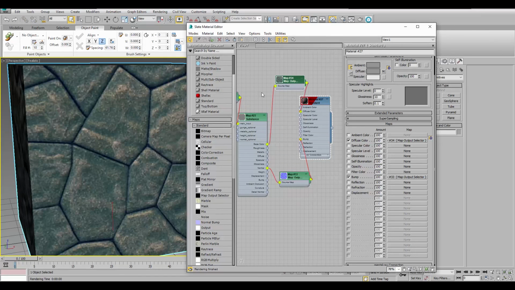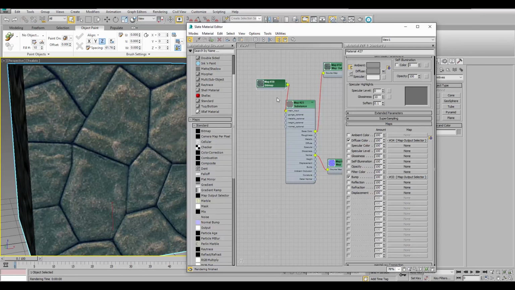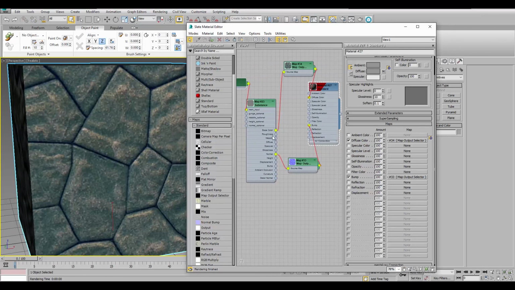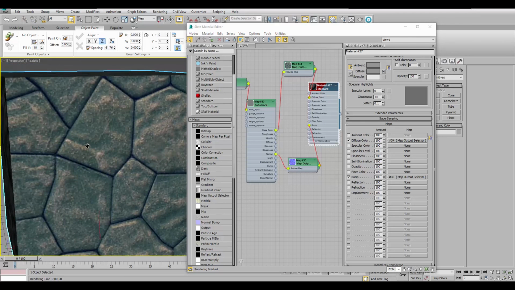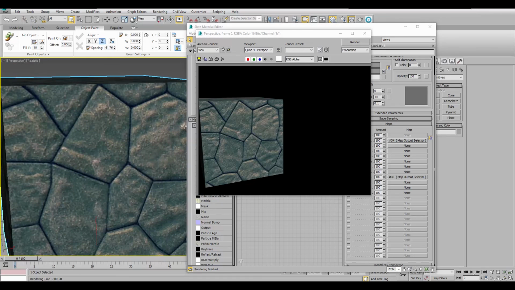Okay, so yeah, I just brought in a bitmap online, plugged it in the main input, plugged the base color to the diffuse color, linked the normal map to the bump map. Bump map is 100 here, and that's it. It's looking good. So that's it for this video.